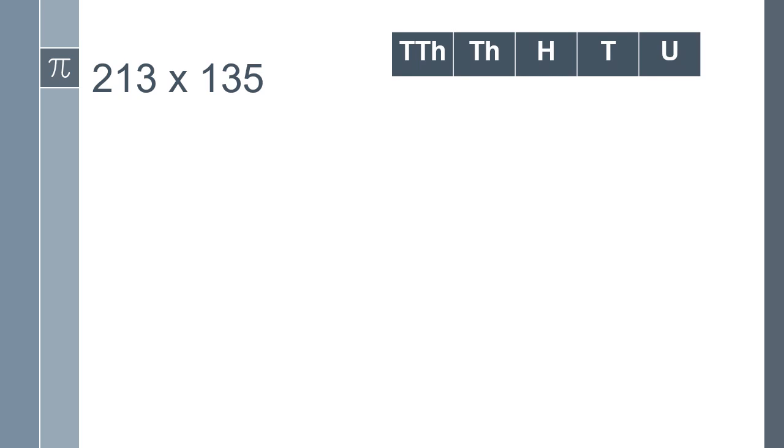Let's look at 3-digit numbers. So we set out our columns, just like we did before, and again we need a 10,000s column for this one. So make sure that you write your sum out and put your numbers in the correct columns. So 213 goes there, 135 goes there. And again, what we do, we work from the right and we multiply every number on the bottom by every number on the top.